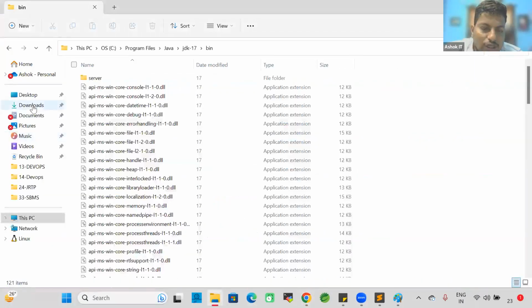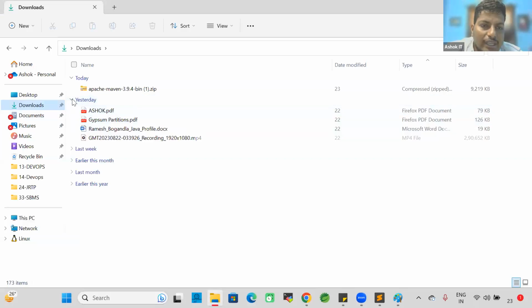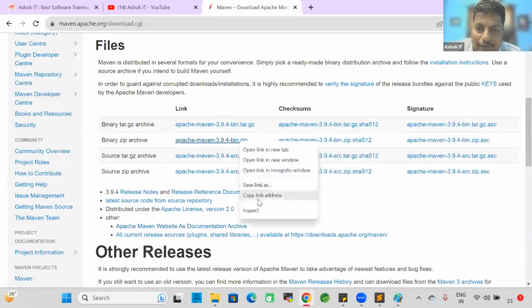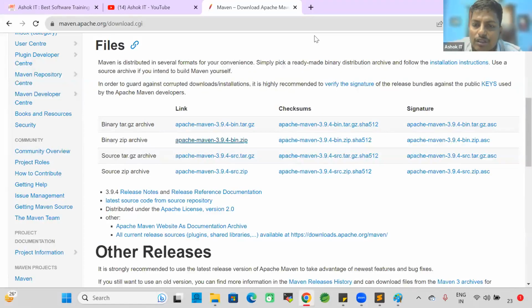Now go to the downloads folder. You can see that the Apache Maven zip file is downloaded in my system. I just clicked on this link, guys. I'm giving the link in the chat box, so you can use this link to download Apache Maven software in your system. Can you guys click on the link and tell me, is it downloading Maven in your system?